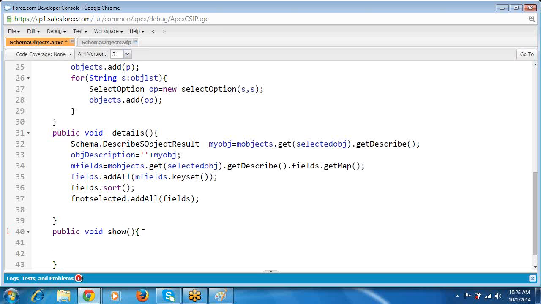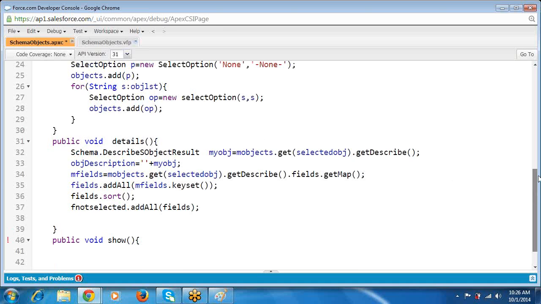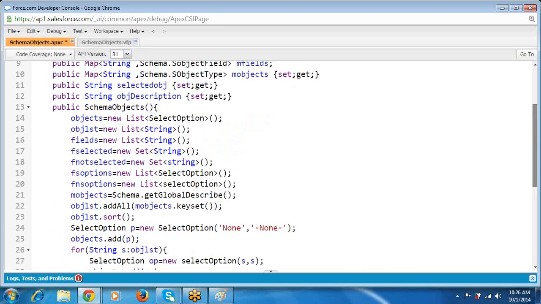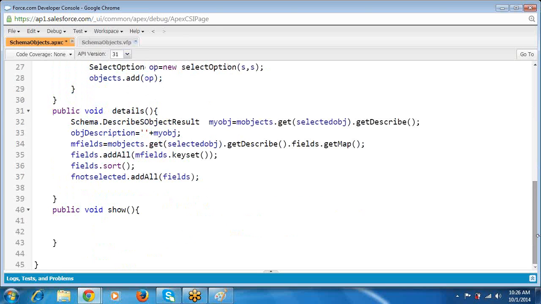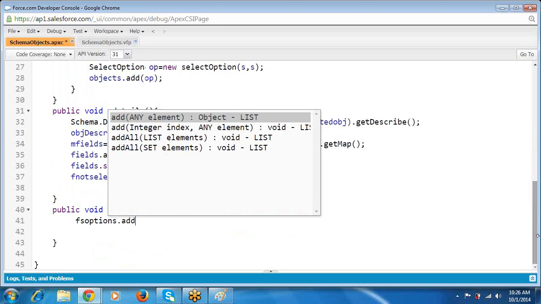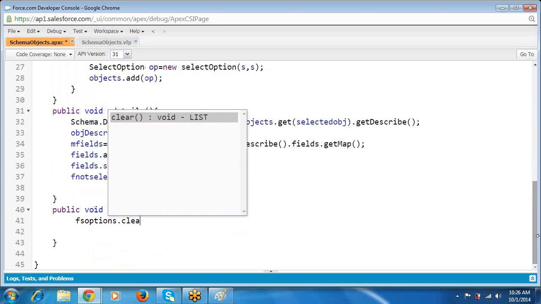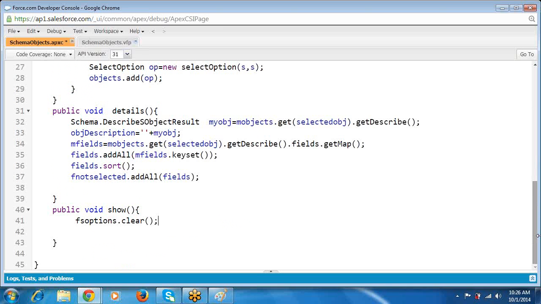Okay. Now in the function, what is the value that I want to display? I want to display it in the form of a selected list. So what is the selected list here? Options. What is the option that we got? FS options. FS options is for the selected list. FS options dot clear. What are the options that are there in this one? First clear them, because next time when I select another object, those options will also be added.